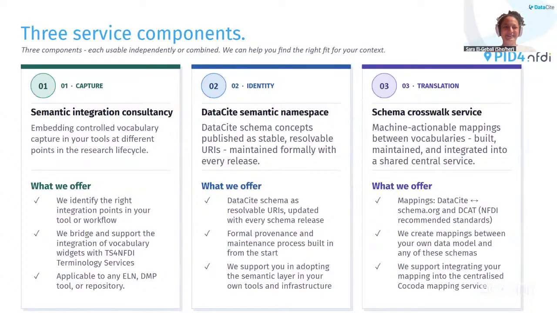Yeah, there we go. Each of these components, and I want to make this very clear, can be used independently in different combinations, or we can help you adapt this to your own context, because each one of them solves a very specific problem. And you don't need to adopt the whole stack.